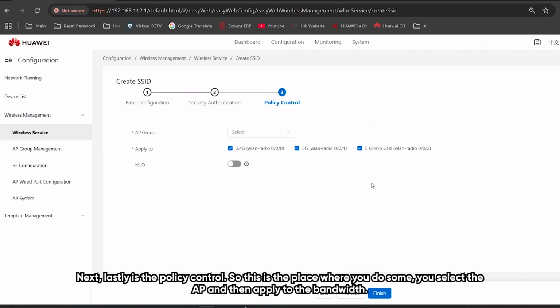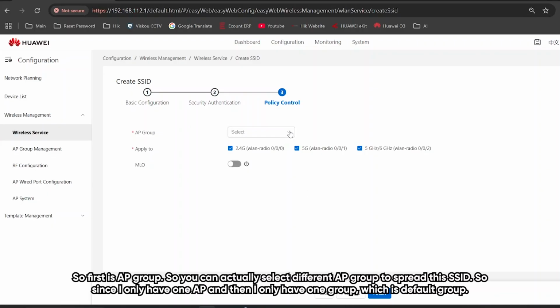Next, lastly, is the policy control. So this is the place where you select the AP and then apply to the bandwidth. So first is AP group. So you can actually select different AP group to spread this SSID. So since I only have one AP, I only have one group, which is default group.